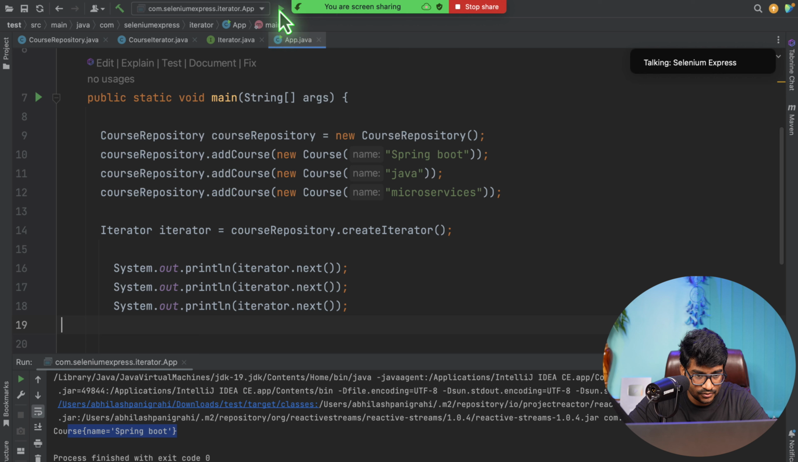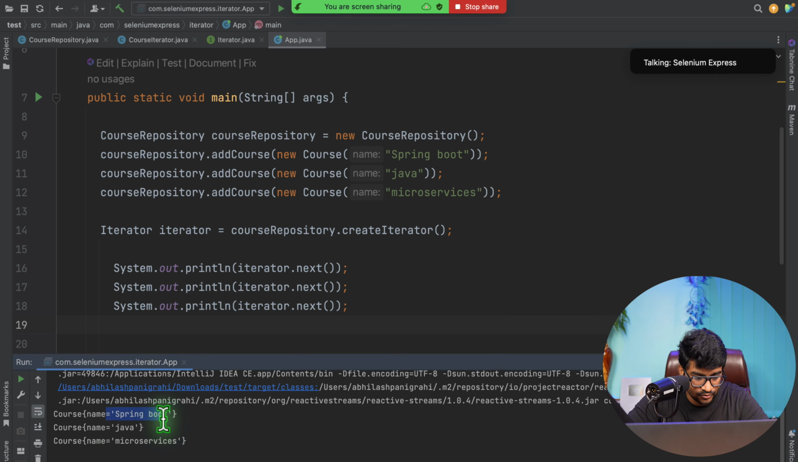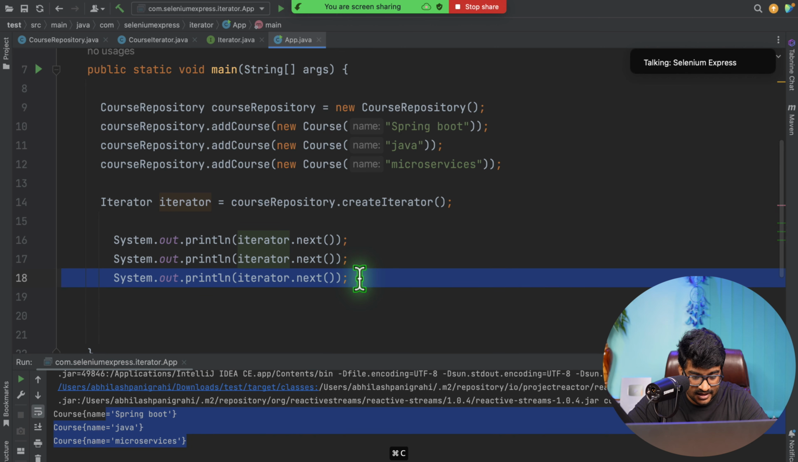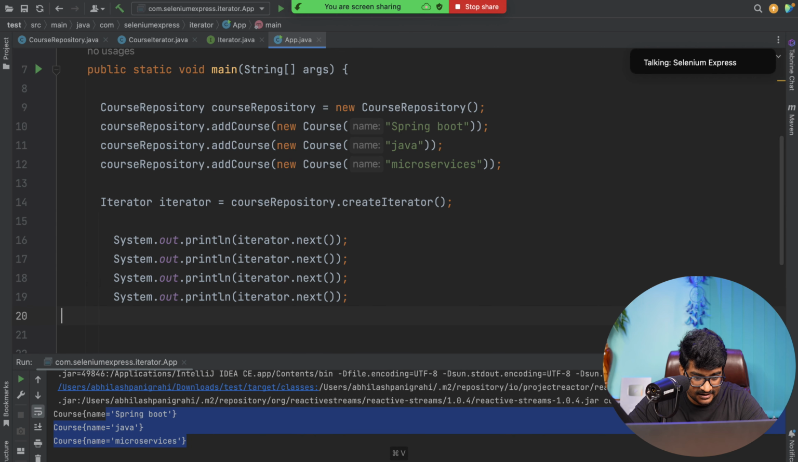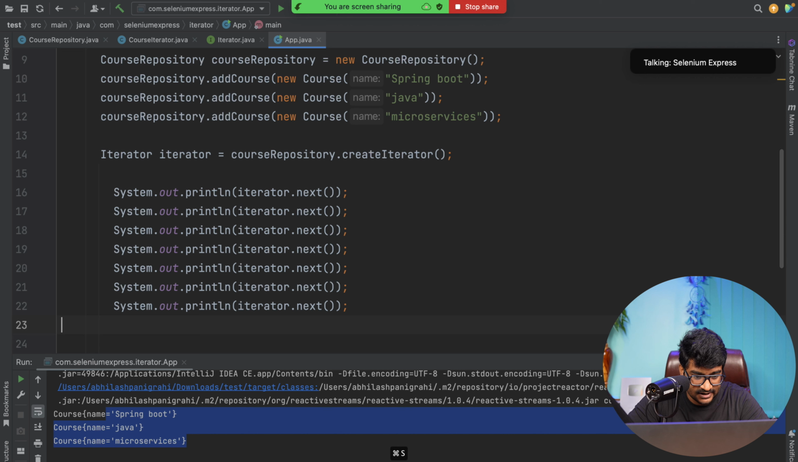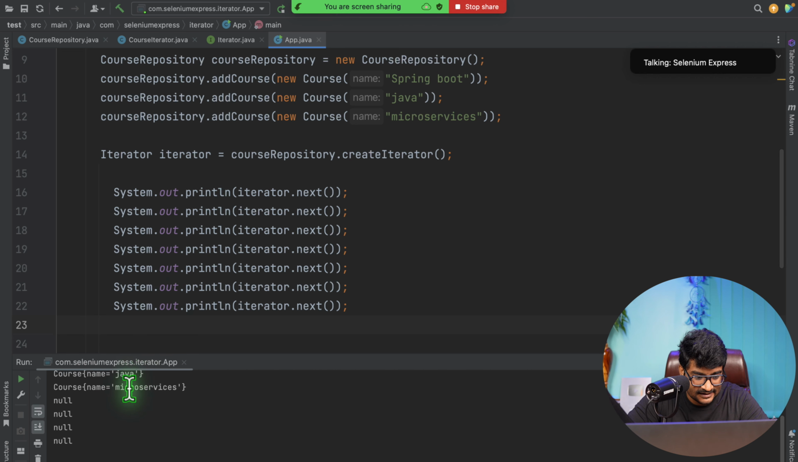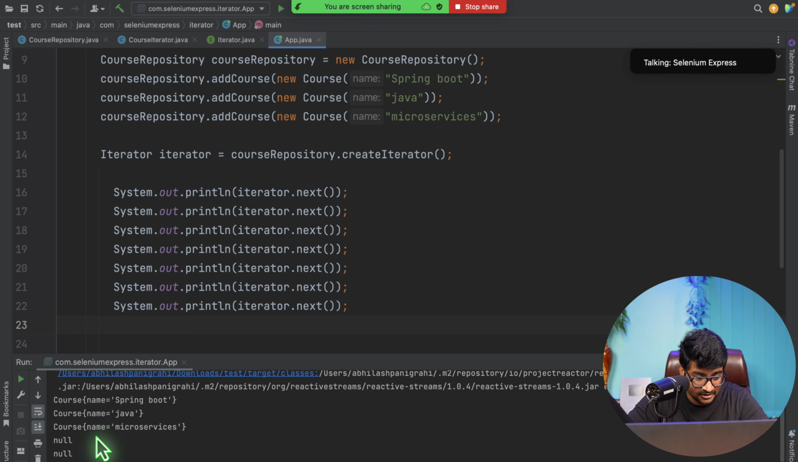So if I'm going to run this, I'll be getting Spring Boot, Java, microservices, right? Can I do next again? Absolutely you can, there are 10 elements. You can do next, next, next, next, next. If you do that, now you're going to be getting null, null, null, null, null, right? Because we have only 3 courses over here.